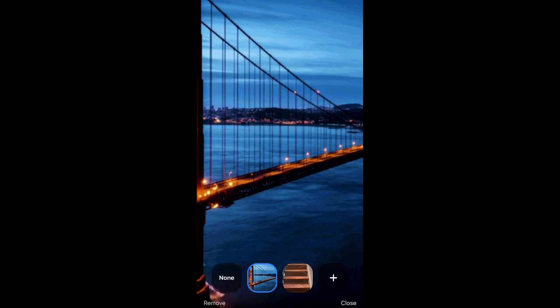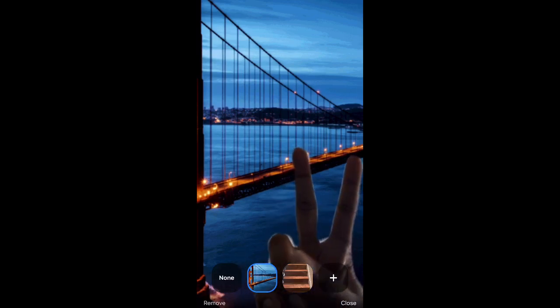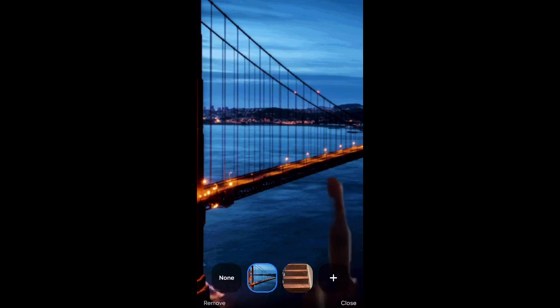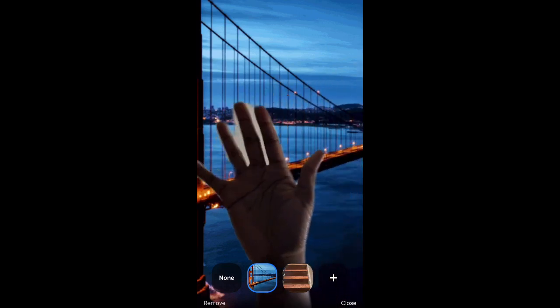I actually just use the default one that they provided, which is this background of, I don't know what state this is, but whatever bridge this is, maybe it's some bridge in New York or in San Francisco, whatever. But this is the default one that they provide. And as you can see, that's how it will show up if you were to use that background.